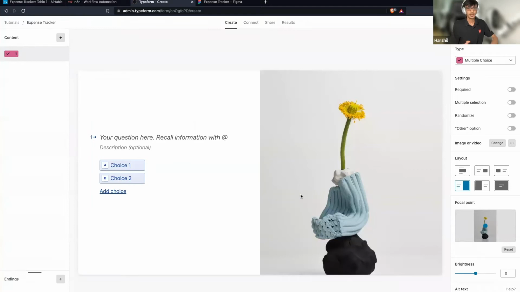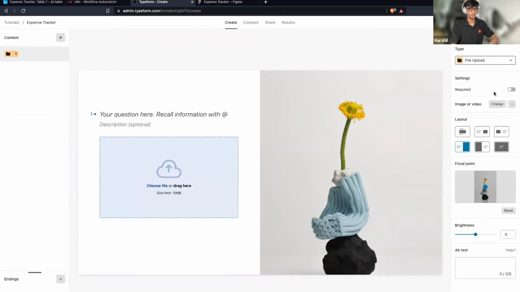All right. So by default, Typeform will give you this layout, which we don't really need. And over here, the field type that we are interested in is upload file. So under the type, click on the drop-down menu and go down and select file upload.